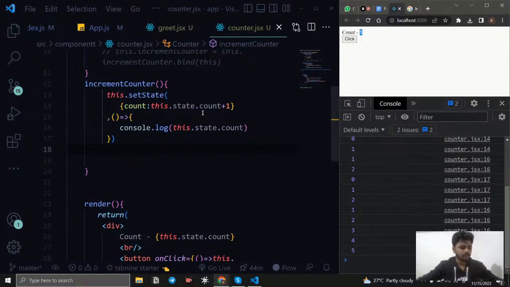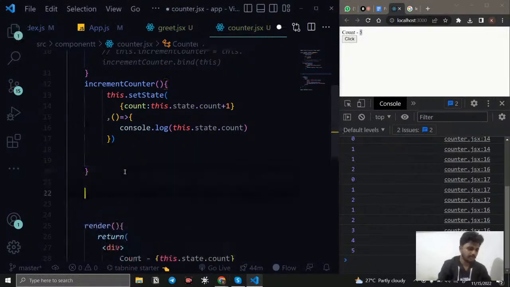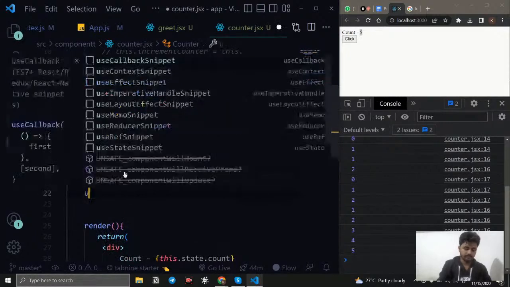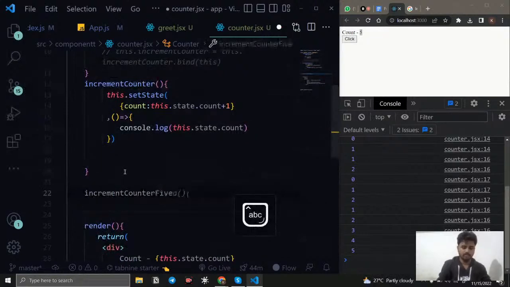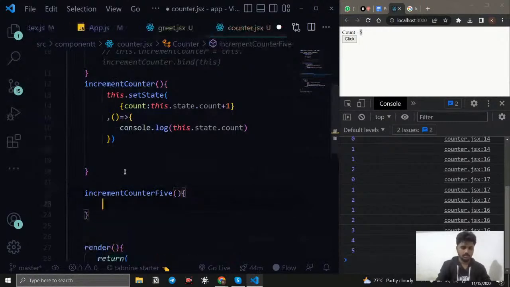I'm just going to create another function that is going to be incrementCounterBy5. If I call this for 1 time, it is going to increase by 1. If I call this for 5 times, it is going to increase 5 times, right? Pretty logical, right? So we will do this.